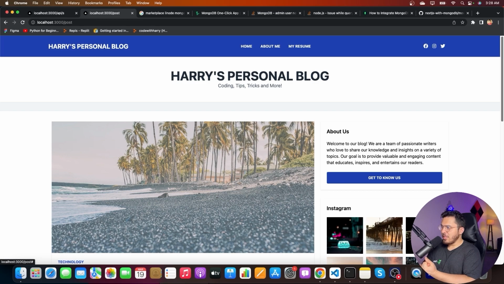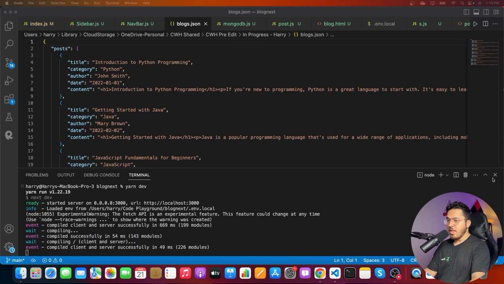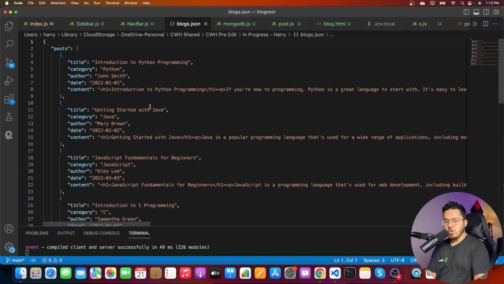Now the next part is going to be the database connection. We want to pull all our blog posts from our database. All right, so I want to show you something. There is a way to get all this data to MongoDB Compass, and I'm going to show you that way. And we are going to put all these posts inside of MongoDB Compass.